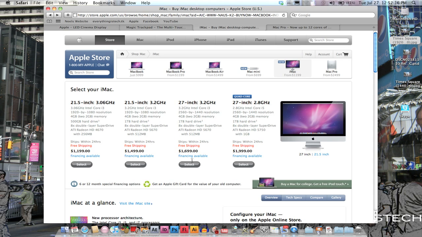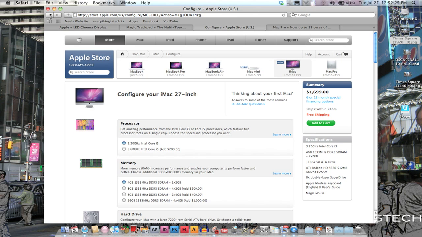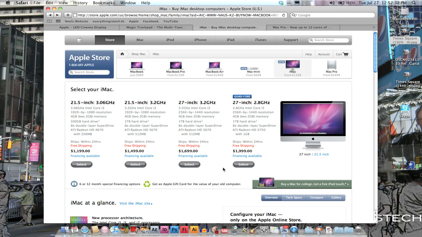For the 27-inch, we have 3.2 gigahertz upgraded from 3.06. And you can customize this up to i5s. So that's great. It's pretty cool. And then you can customize up to 16 gigs for an extra $1,000. And then the graphics card remains the same.